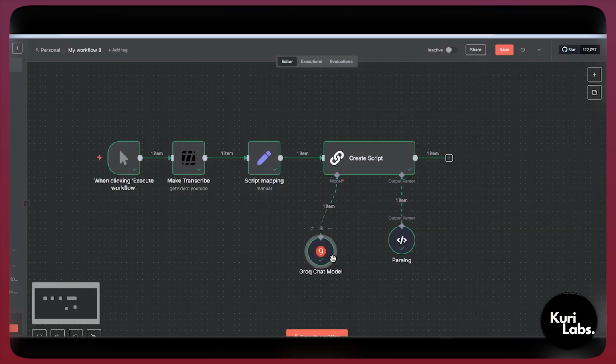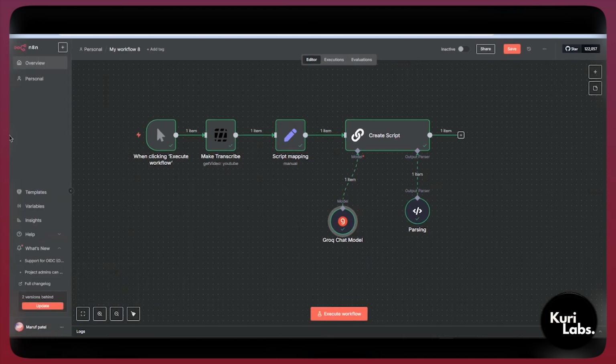So these are the three platforms you can use to generate a script or email summarization, or basically you can use these chat models in your n8n AI workflow.